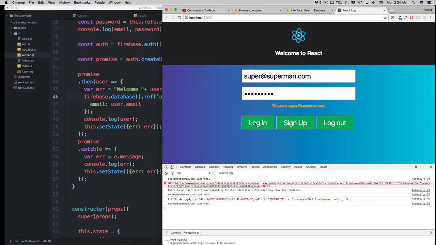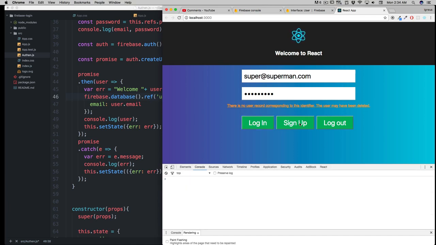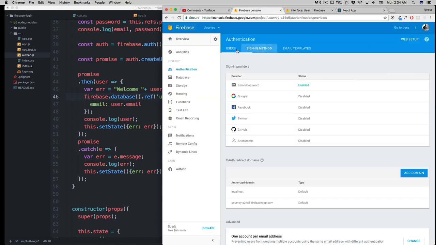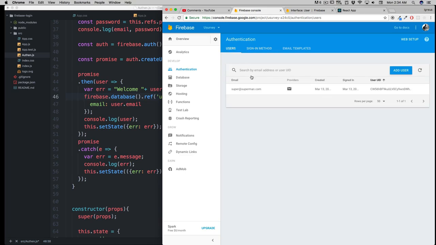And again, if I try to log in now, it's going to throw us an error that there is no record. And let's just clear the console. Let's click on the sign up there, super@superman.com and super cool, and welcome super@superman.com. Okay. Let's go to the Firebase console and it needs a quick refresh, I guess. Yep, there we go. And notice it says provider is email, created on this, signed in on this, user ID is there. You can copy the UID in case you need that.